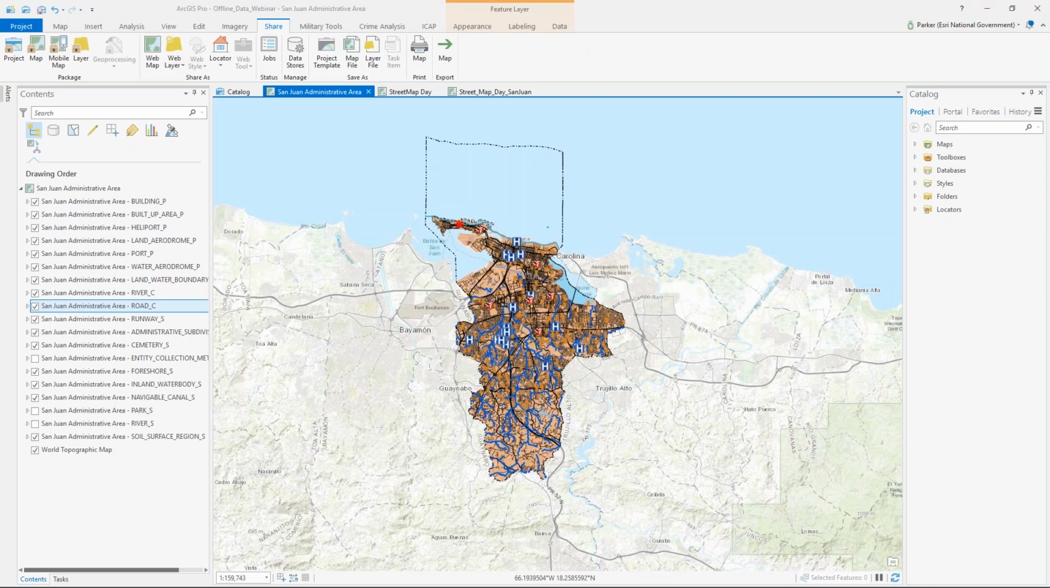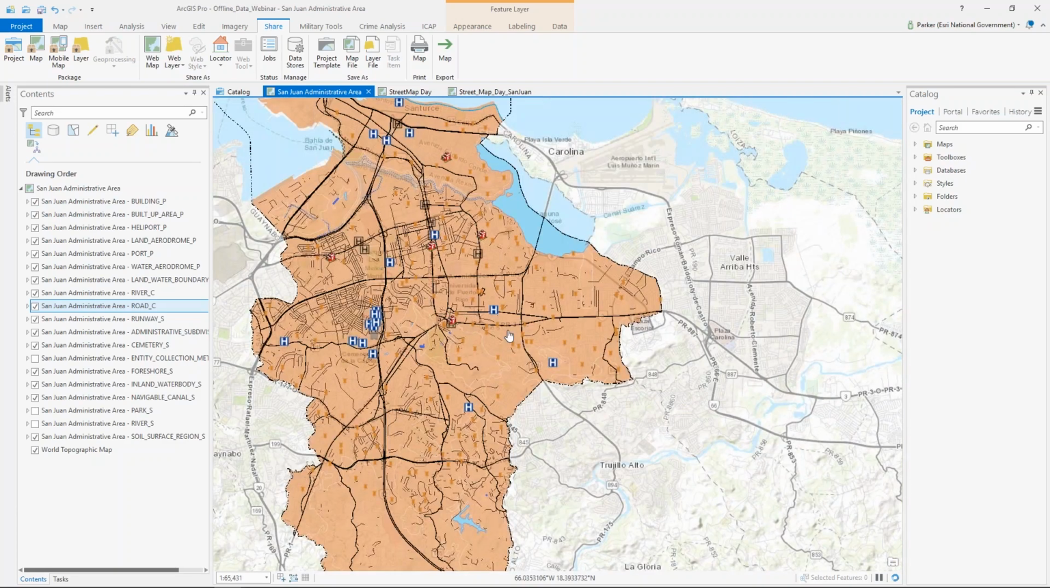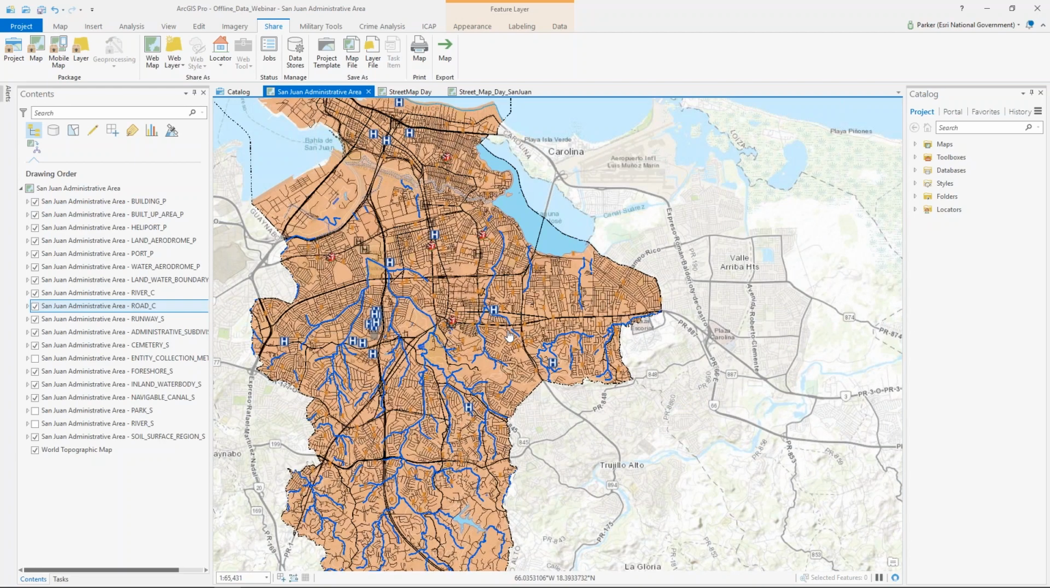Thanks, Gary. So what I have here is a collection of features of vector data that was given to me in support of a humanitarian and disaster response operation focusing around San Juan, Puerto Rico. Now, the data contained here are things like heliports, hospital locations, and major key buildings.